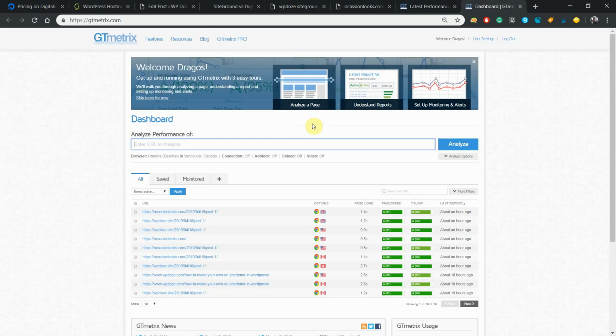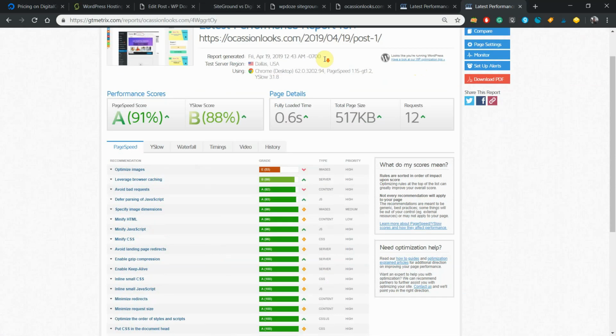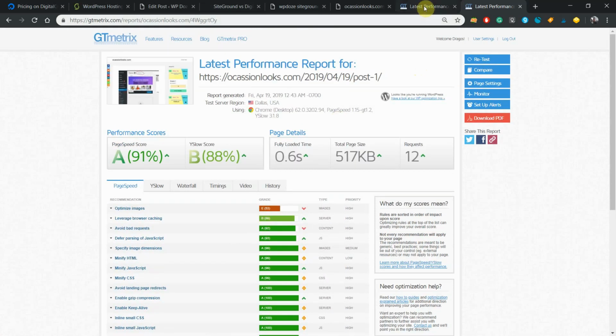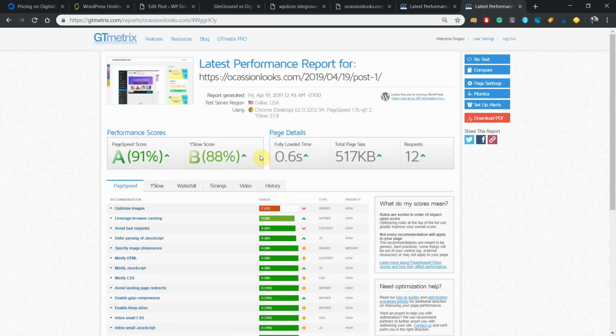If we go to the DigitalOcean test, we have this one that is done from the same location. It is for the same post. It is loading in 0.6 seconds, so it's better. The same number of requests. So as you can see, the performance on DigitalOcean is a little better than the one in SiteGround.